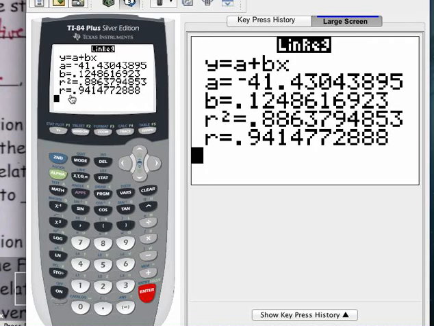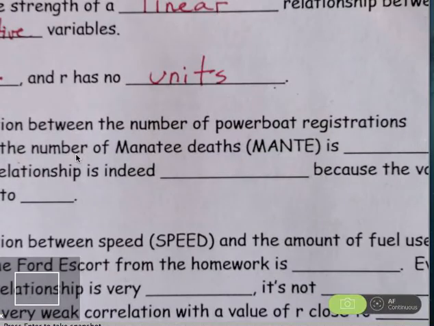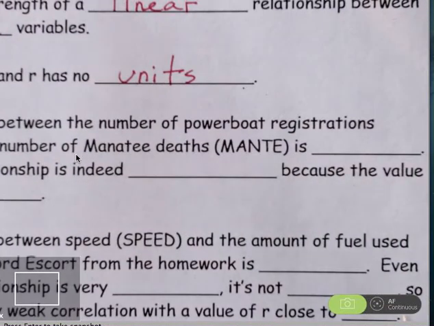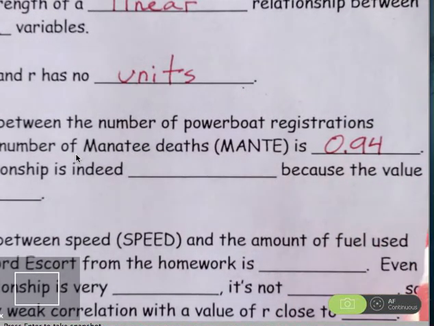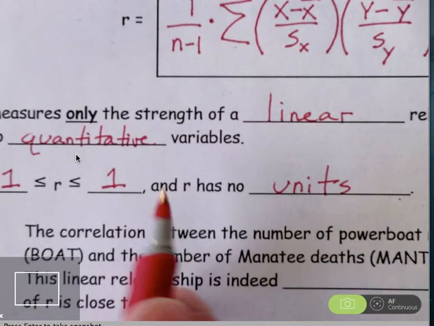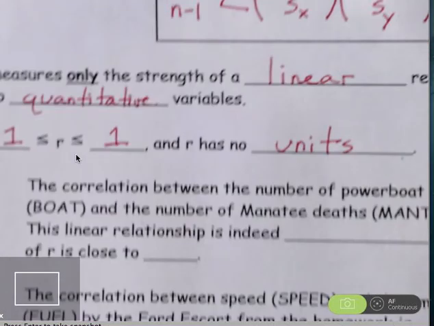For now, the correlation is right here. It is plain R. The correlation for the manatee data is 0.94. That is a very high correlation. Now understand, the correlation can't get any higher than 1. So we're already really close to 1.